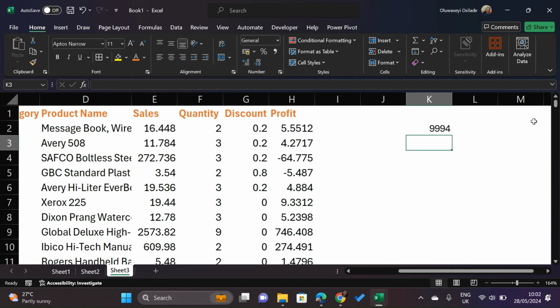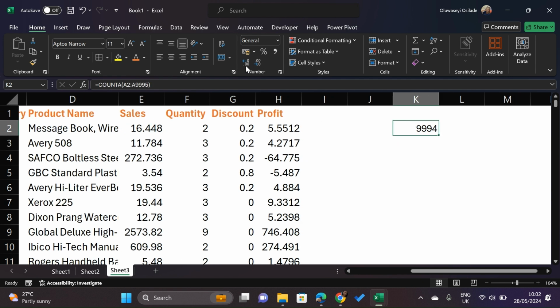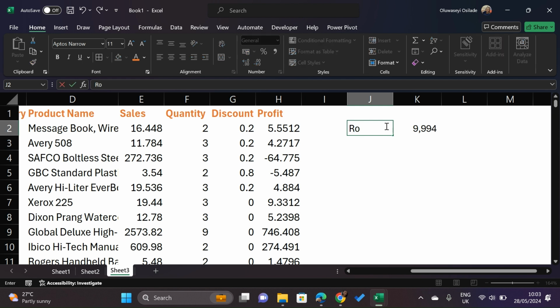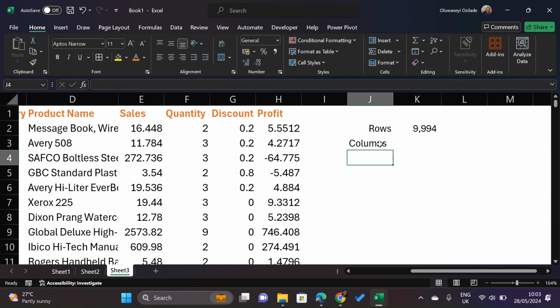And I'll come up, and then I'll see it's giving me 9,994 rows. So number of products, if I just count the rows, to get the shape of the data, we see 9,994 rows.